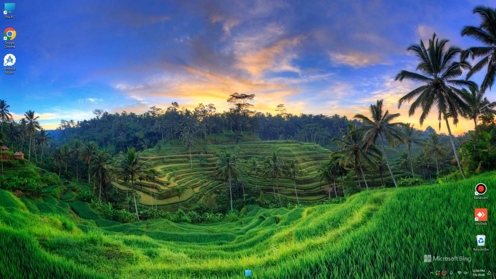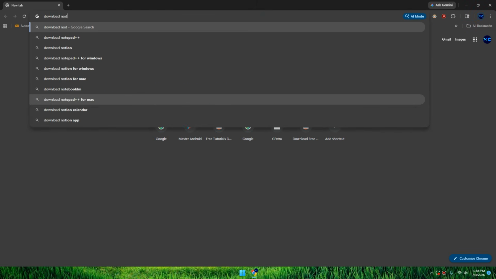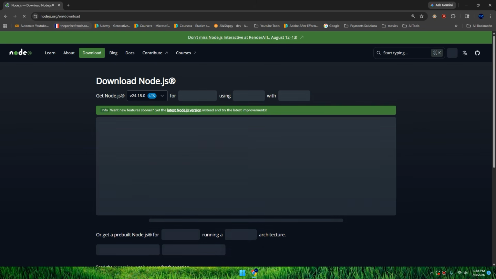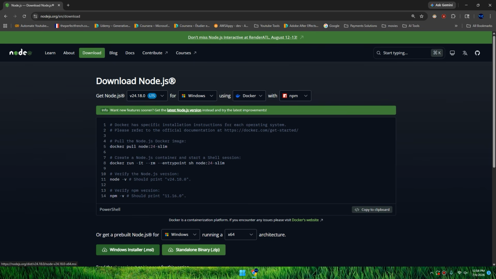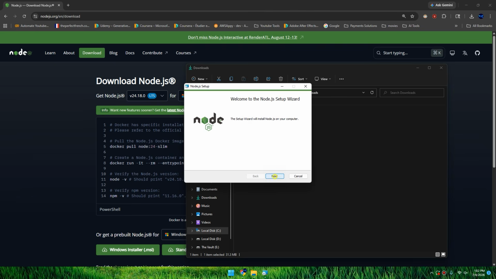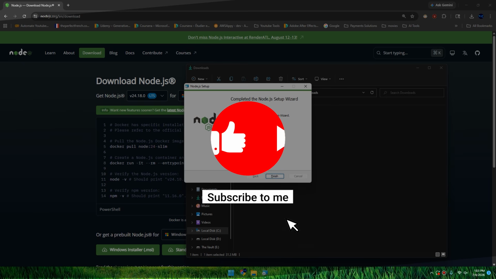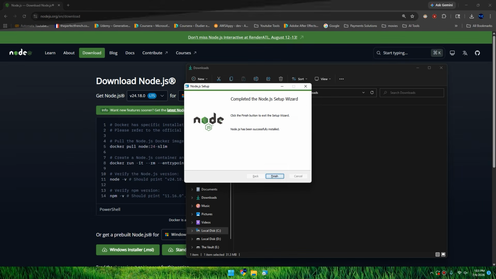First of all, we need to install NodeJS. For this purpose, go to Google Chrome and download NodeJS. Go to nodejs.org and click download Windows installer. Now let's run this installer. Click next, accept, next, and install. Node.js has been successfully installed.